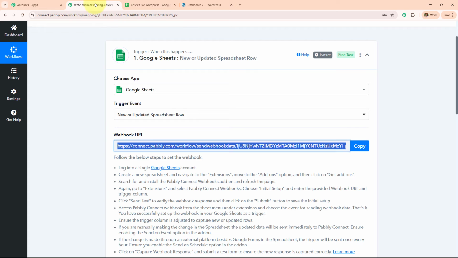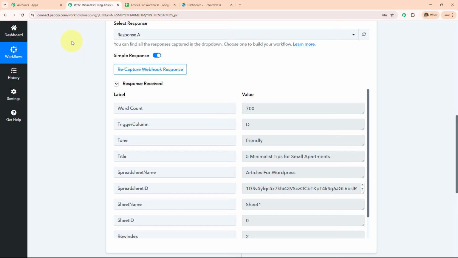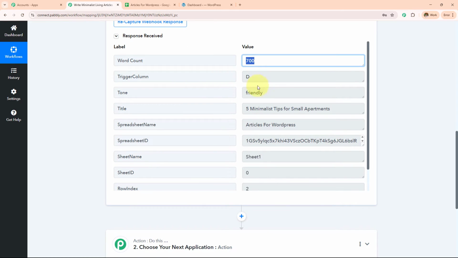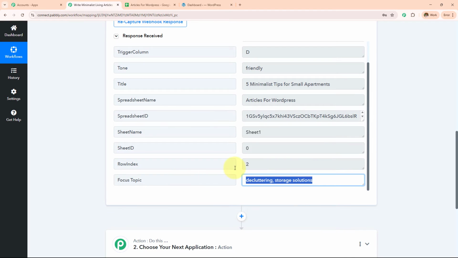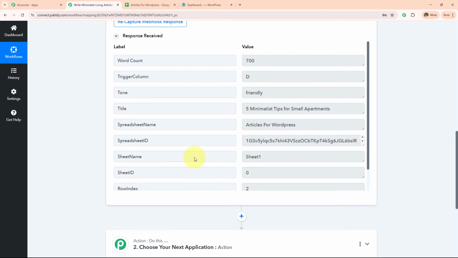I will go back to my workflow and check whether I have received the response, and here we can see in no time I have received the response. The word count is 700, trigger column is T, tone is friendly. Title lists 5 minimalist tips for small apartment. The spreadsheet name is article for WordPress, and then I've received the focus topic as decluttering and storage solution.